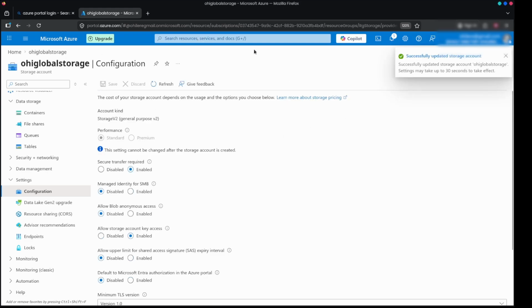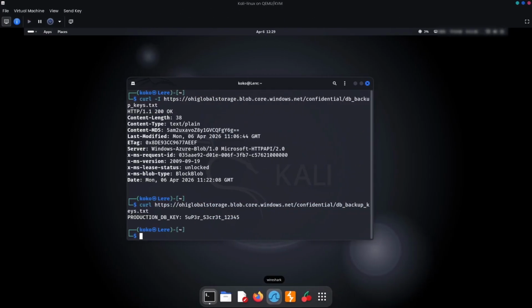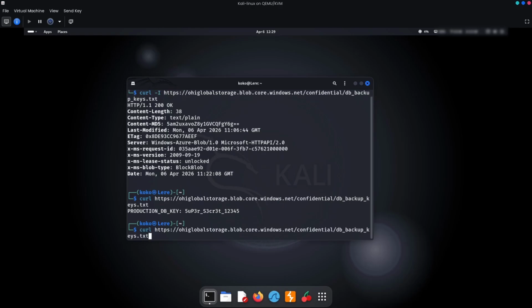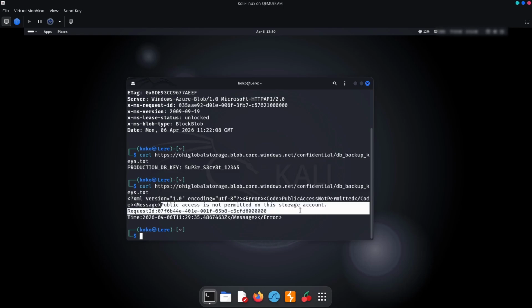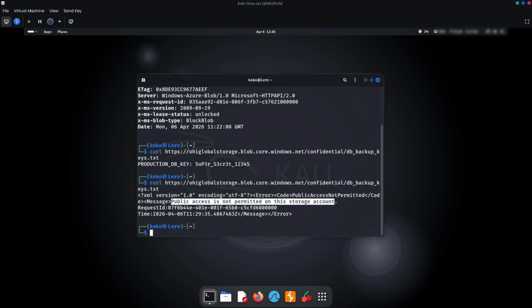Okay, so now we're going to try this again. Let's see if any hacker can do this anymore. Let's go back to our VM and try the command we just ran. Okay, we see that public access is not permitted anymore. Let me highlight it. Look at it here: public access is not permitted on this storage account. So that is the immediate fix.